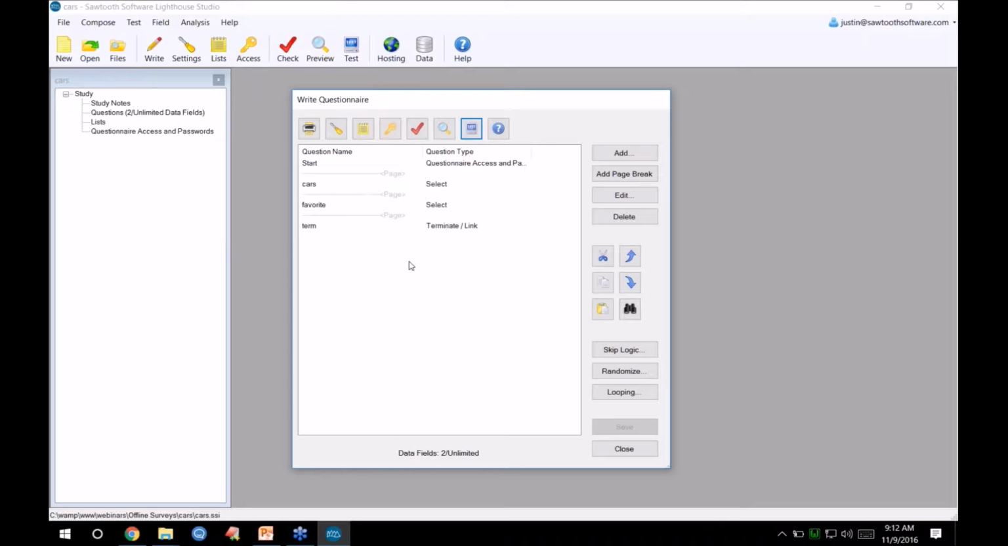So the first thing I'm going to do is create a project on Sawtooth Software's hosting system. Now, it's important to note that for now, for offline surveys, it's required to use our hosting system. And we've had many users request that they can host on their own for various reasons. We are not yet supporting that. We will consider it for the future.